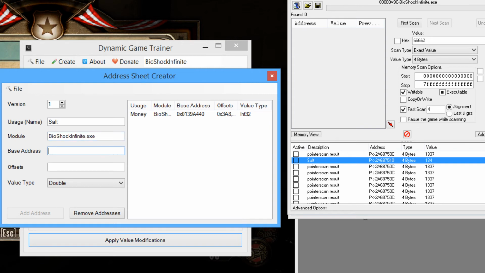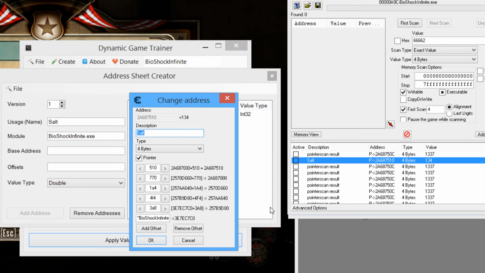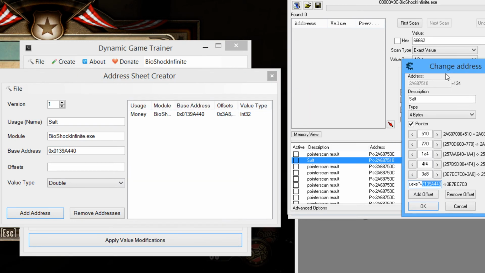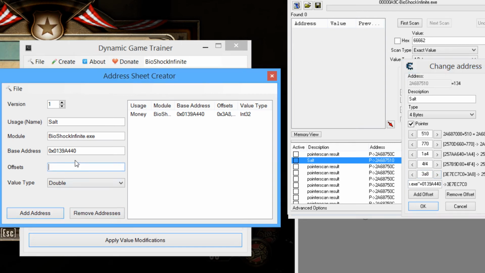Again, the base address is the same we had before, which is this one. Okay, just copy that, 0x, and then we need the offsets again. That's a little annoying. Maybe I should have done it a little differently. Okay, let's just hurry up with this. 3a8. I'm just gonna write it. F4, 0x1a4, 0x770, and 0x510. And those are the offsets for the salt. Okay, now we change this to an integer 32, it's 4 bytes.